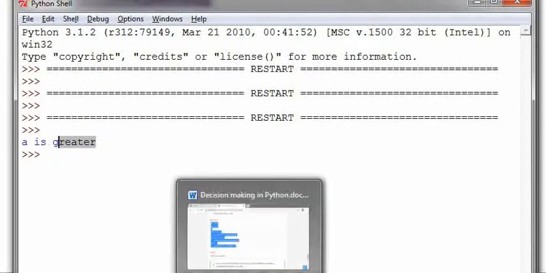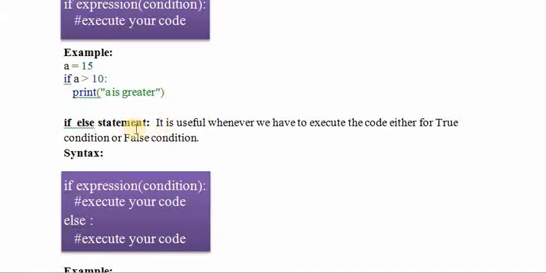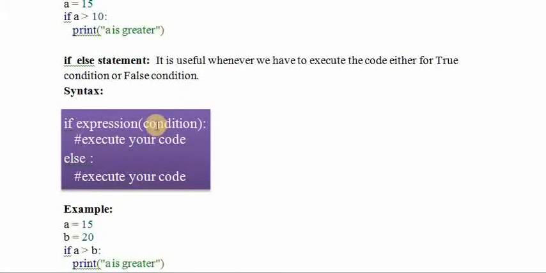Now the next type of condition is the if else statement. The if else statement is required whenever we have a false condition as well. If you want to execute code for the false condition, then you will use the if else statement.